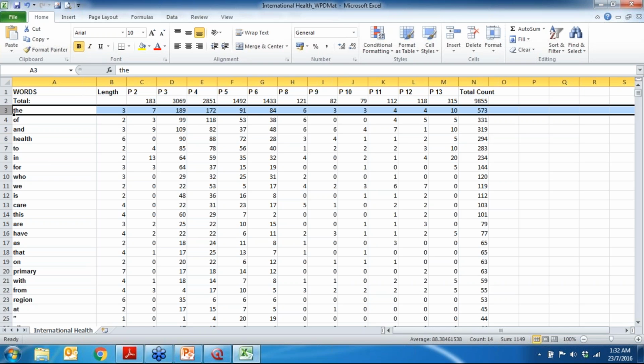Now, in what situation do we want to use this word crunching feature? Using the word crunching feature will give us a rough idea of the words used in our project.